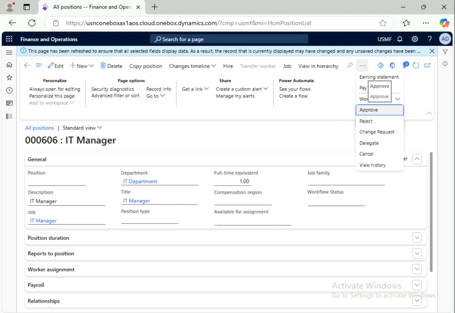Approve, we can approve this position, then the workflow status will be completed. Reject, then it will return to the creator. Change request means if we need to amend something in the details, we are requesting the creator of the position to amend something and resubmit. Delegate, if you are not approving this form, you can delegate to another person who can do the approval. Cancel, if you are canceling for any reason other than rejecting, if there are any mistakes, we can cancel it.